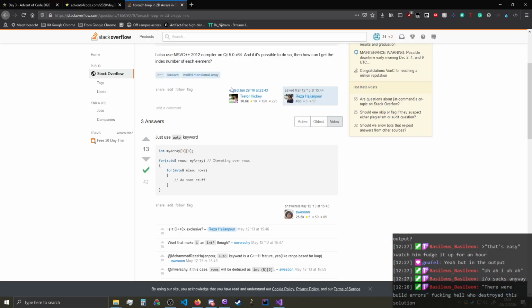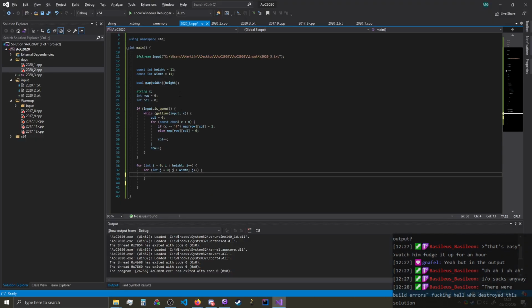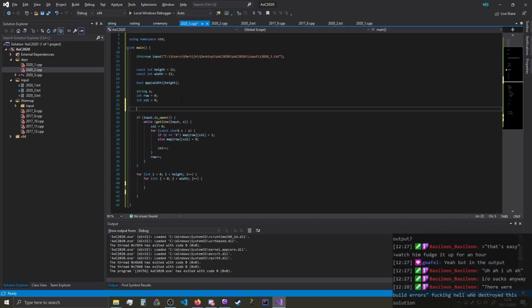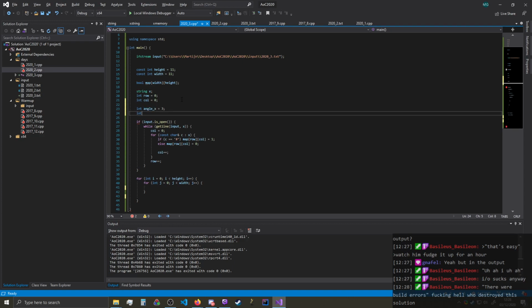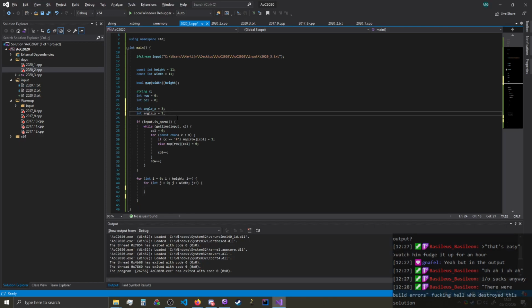Let's see. So we got given an angle already, which is 3 right, down 1. So angle X is 3, and angle Y is 1. I assume we don't count the spot we start from. That's important. So we then have a position.